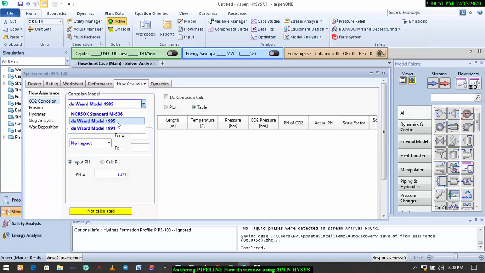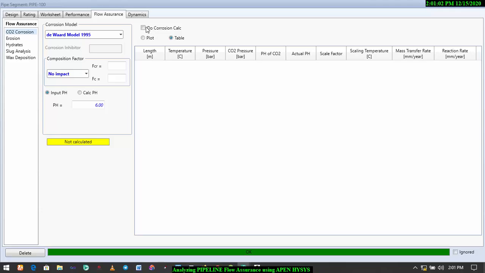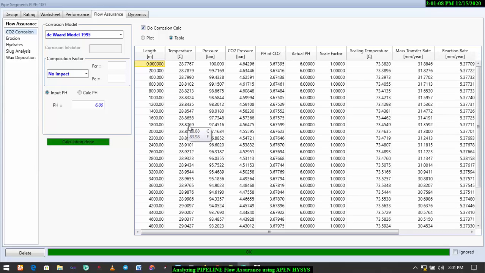So I normally work with the WAD. That doesn't mean that others are not reliable, okay? So I'll just select the WAD, and I'll click on do corrosion calculation. Once I click on this, it automatically generates the data. Okay, it will take into consideration everything, all the parameters I've inputted during my simulation, and then generate this result.